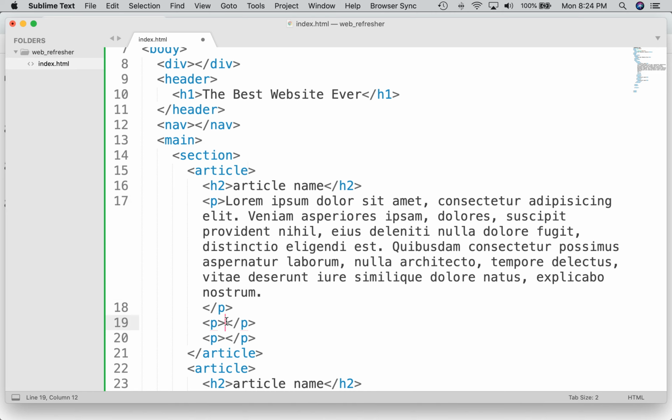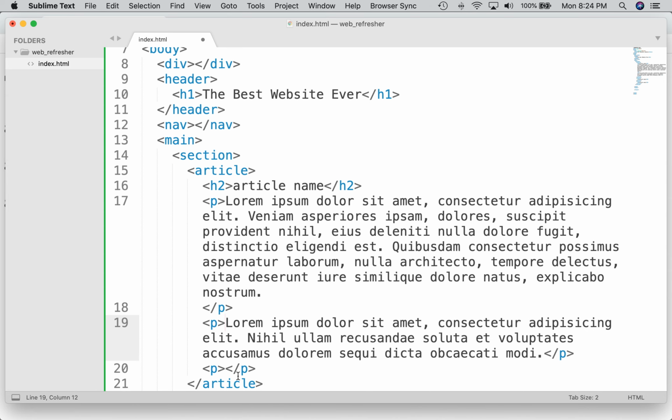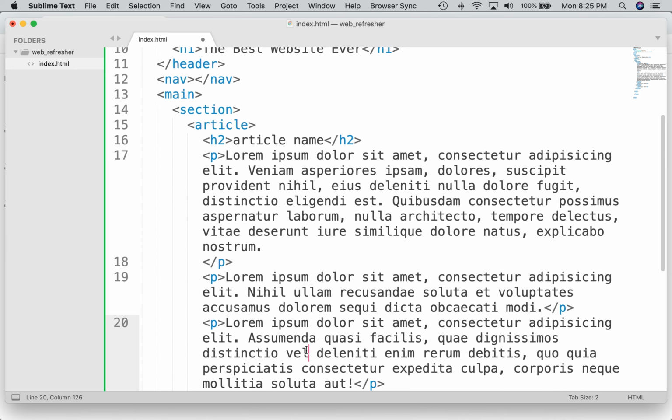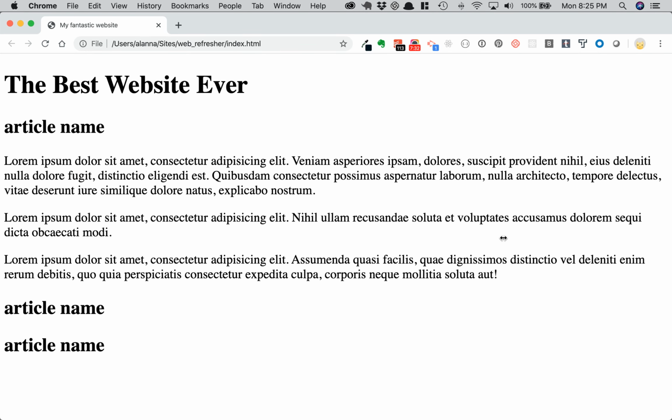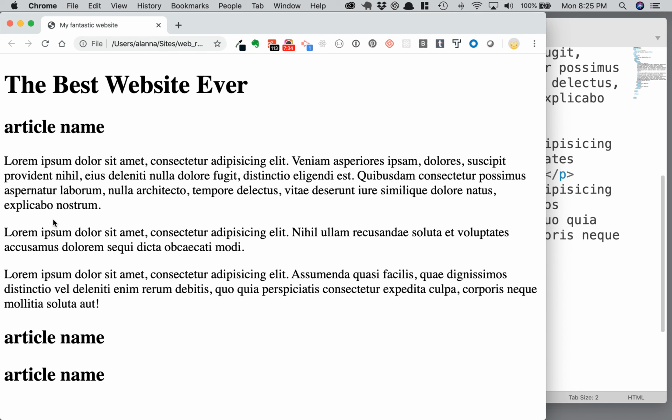Okay, so I'll just fill in some more. Lorem 20. Yeah, never lorem 30. Oops, I hit return instead of tab. There we go. Okay, let's see our beautiful website now. Okay, looking great. And the default HTML has some margin bottom and top, I think, assigned to these. Okay.